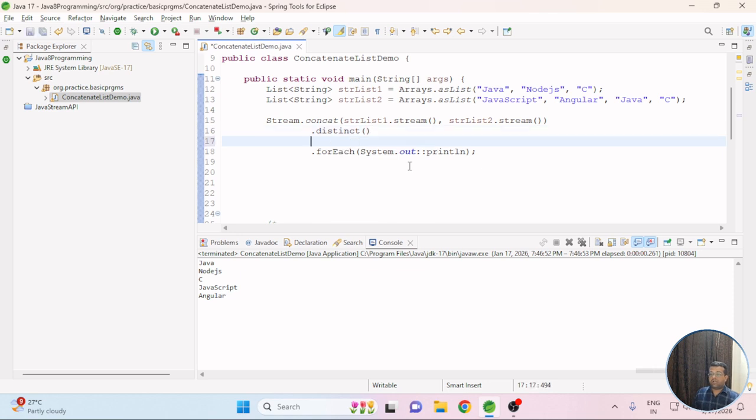The next problem statement is I want to print all the values distinct as well as in a sorting manner. So in that case I want to call the sorted method. All the elements will be arranged in ascending order. Let's run this. Angular, C, Java, JavaScript, and Node.js. I hope this is fine.